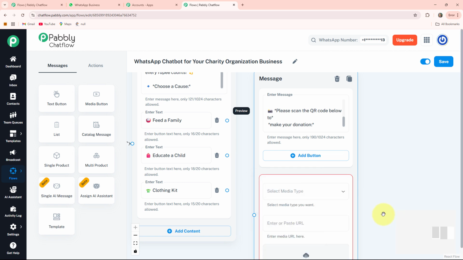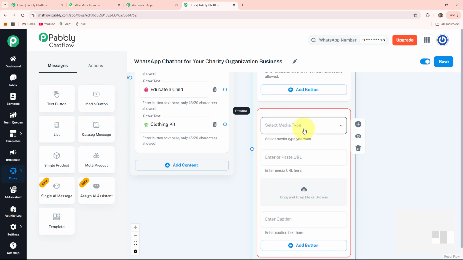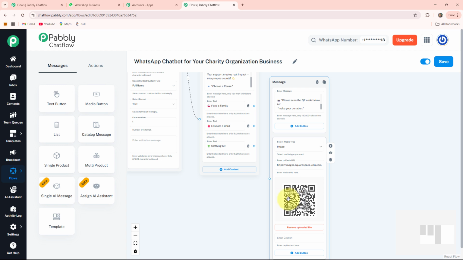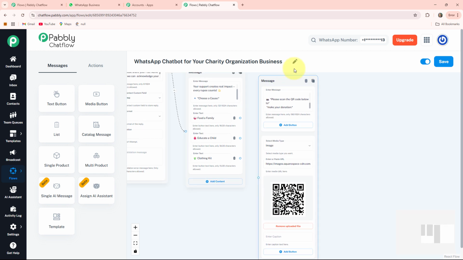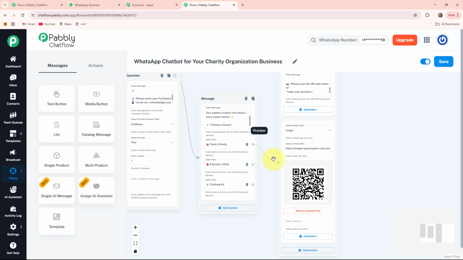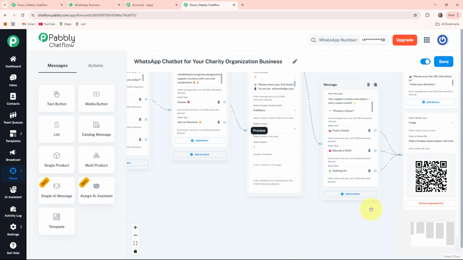It will provide me another box where I can select the media type as image and upload one image of test QR from my gallery. Here you can see the image is uploaded successfully. Now I am connecting all these three circles to this message because the response would be the same. Here it is connected. Now the next one is Join as Volunteer.